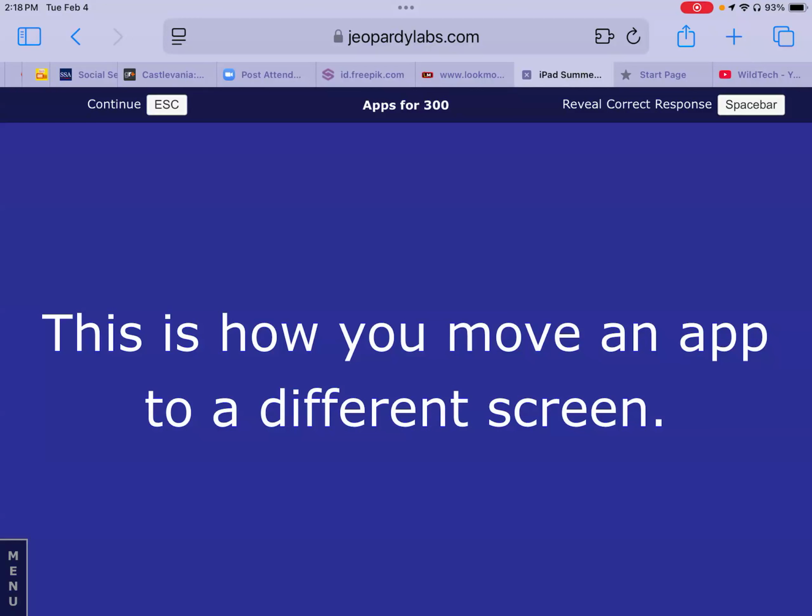Okay. Any other takers? This is how you move an app to a different screen. One hint, this is about the home screen. So I think we talked about it on Thursday as well, but a few times you mentioned this trick in the past. How do you move an app to a different screen? Please raise your hand if you'd like to answer. You can also unmute yourself and share.